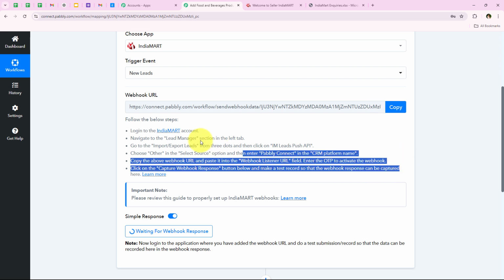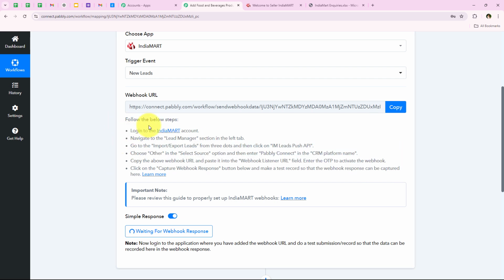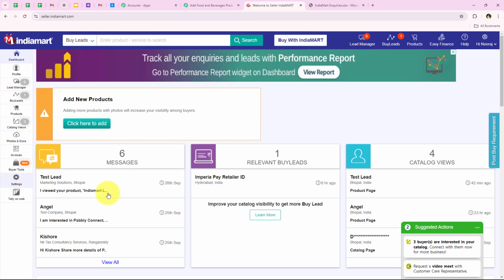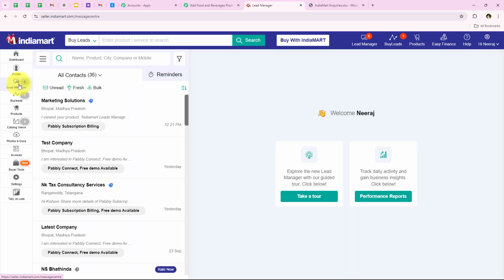we are going to follow this help text, and it is saying log into your IndiaMART account, navigate to the lead manager section in the left tab. So I'm going to follow the same. I'm going to open my IndiaMART account right from here, and as you can see, this is my IndiaMART account. And now from the left sidebar you can see lead manager, so we have to navigate to this lead manager. And after opening this lead manager, you can see a menu button right over here.